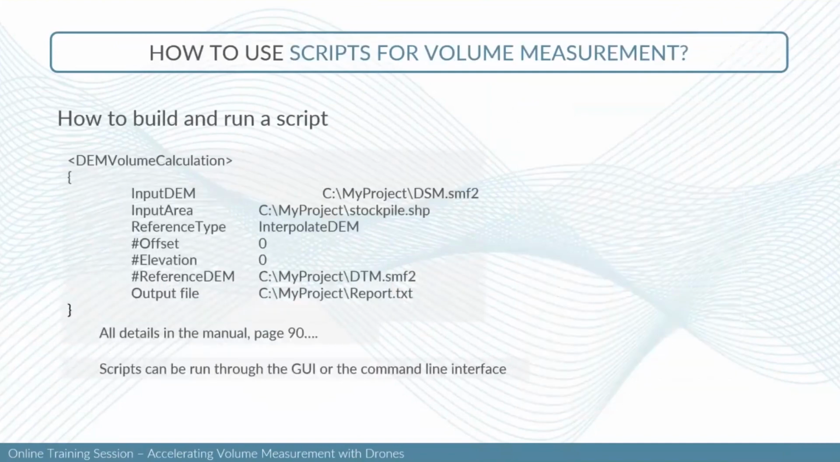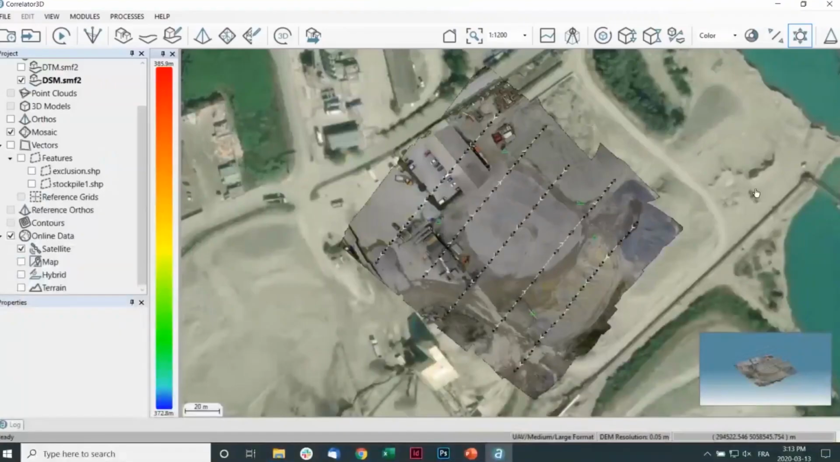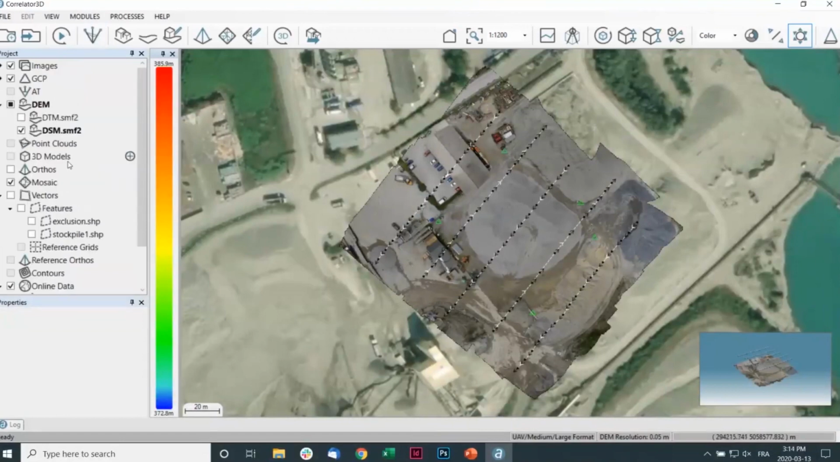So now let's see how it looks in Correlator 3D if you want to perform volumetric calculation. So, a quick overview of the software. As you can see now, we have the graphical user interface of Correlator 3D. On the left here, I have all my project tree, which contains my images, my ground control points, my DEM, my mosaic, my ortho rectification, and I also have some features that will be used for the volumetric calculation.